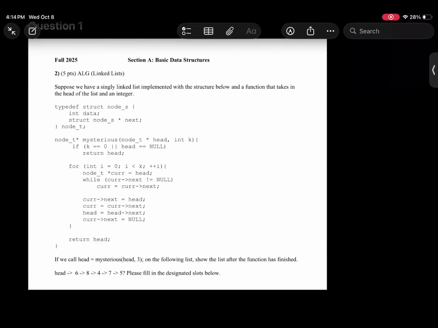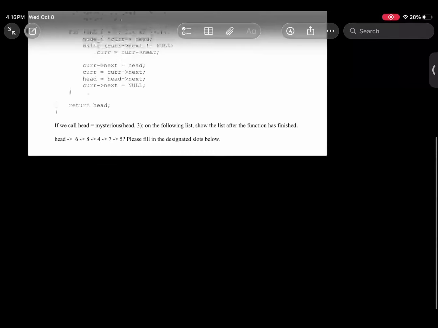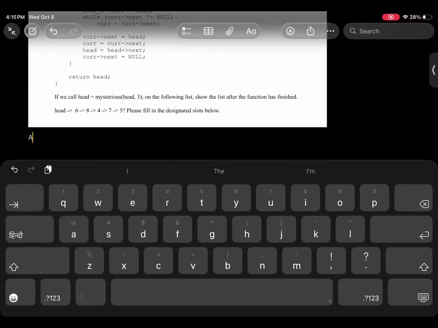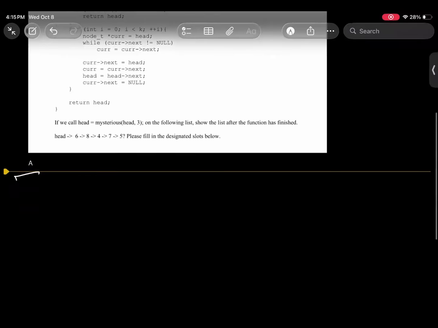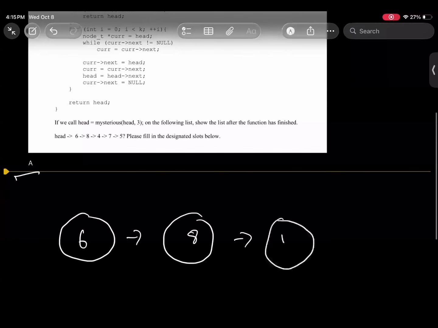All right, so hopefully everyone read the question or took a picture. I'm just going to jump straight into it. So our given list is 6, 8, 4, 7.